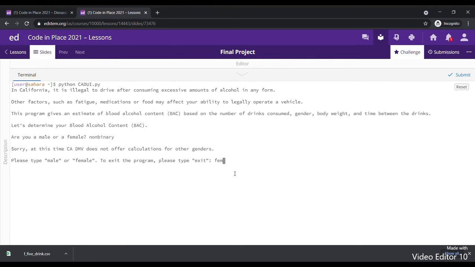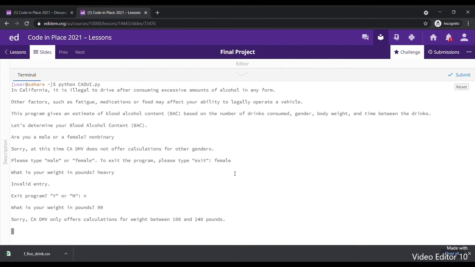Let's say I enter female as my gender. Now to the pounds. Let's say I am heavy. No, we don't want to exit the program. Let's say I'm 99 pounds. And again, it's out of range. So let's say 120.